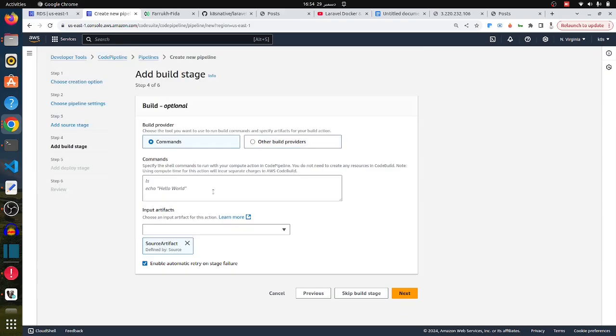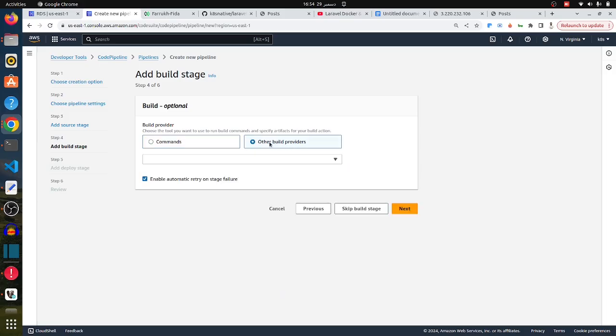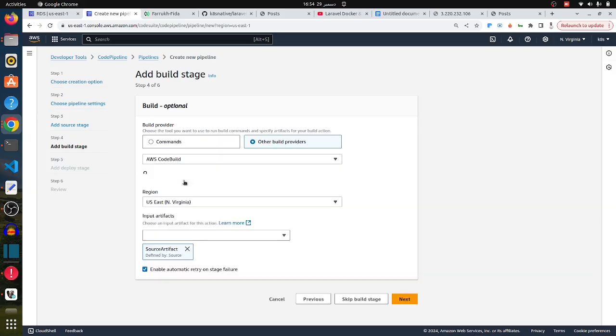That's it. And then it is saying build, which is optional. Since I'm creating my pipeline, so I will have build and deploy as well. So in here, what I'm going to do, instead of these commands, I will use this build provider, and I will be using AWS CodeBuild.